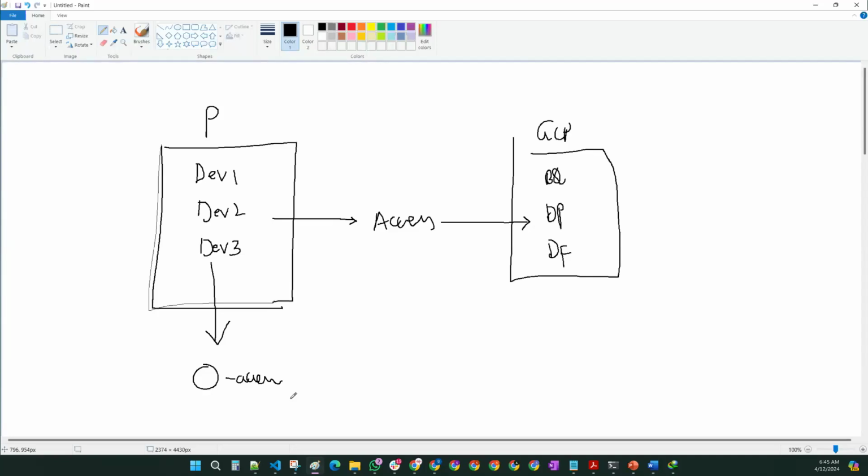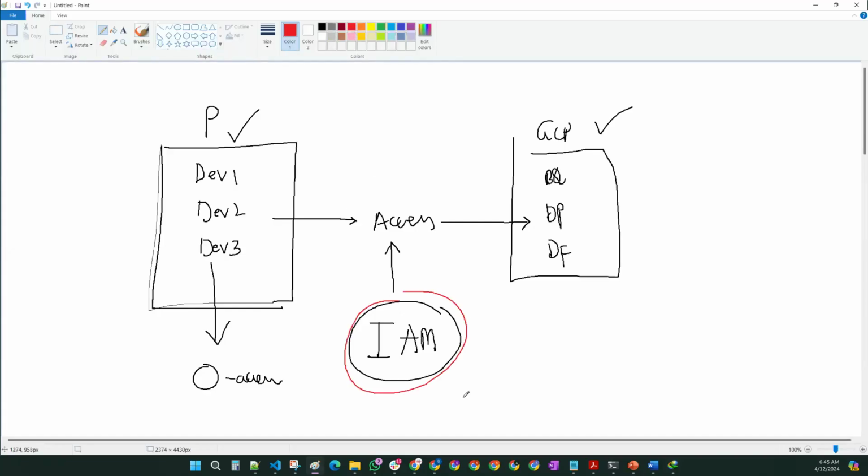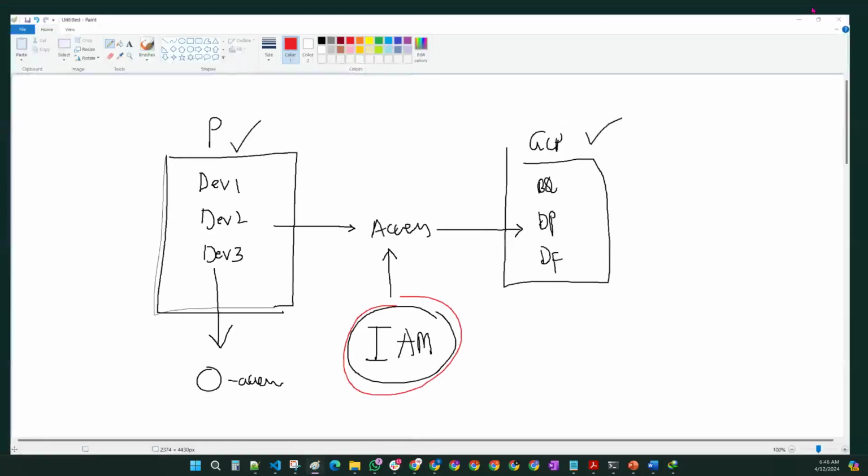Sir, if I wanted to provide this access, if I wanted to control this access in GCP, where can I do that? If I wanted to control this access for these developers to these services, that is done with the help of IAM in GCP. What is IAM? I stands for identity, A stands for access, M stands for management. Let us try to understand each one by one.